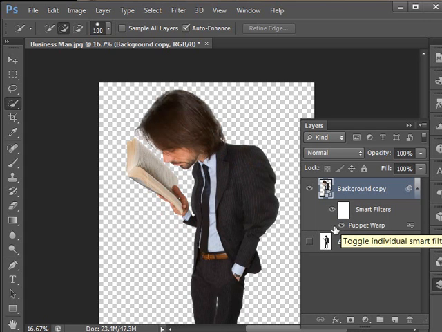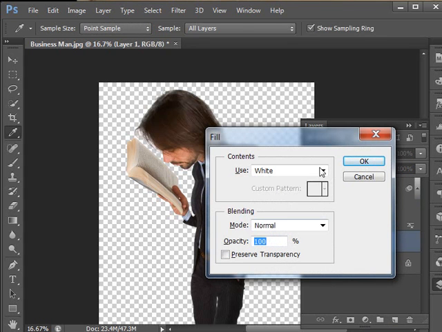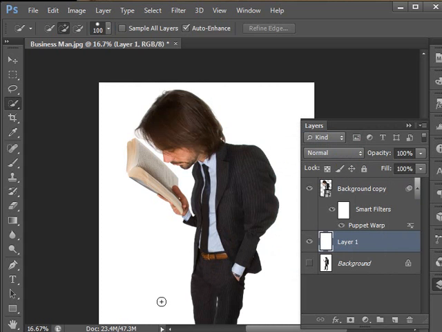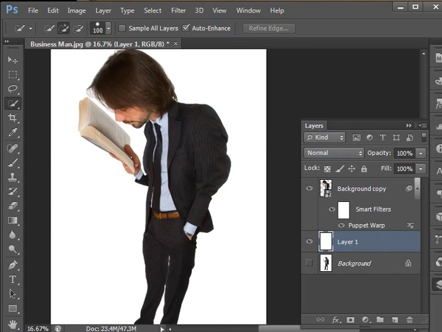Let's go ahead and put a white background behind this too. So I'll hold down the control key and click on my new layer button and fill that with white. Shift backspace and white. And so there's our finished Puppet Warp feature.